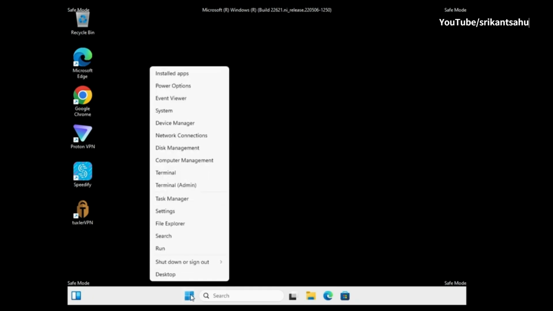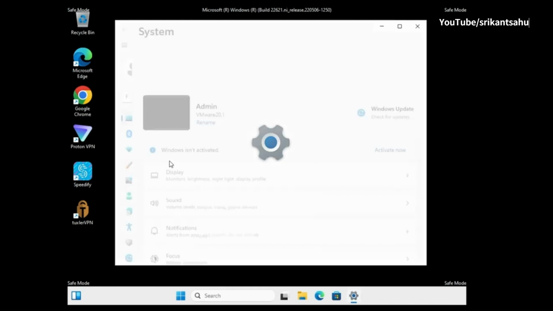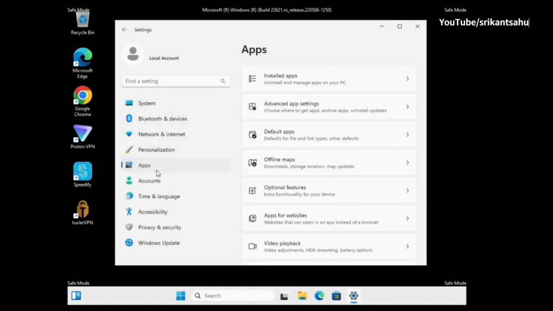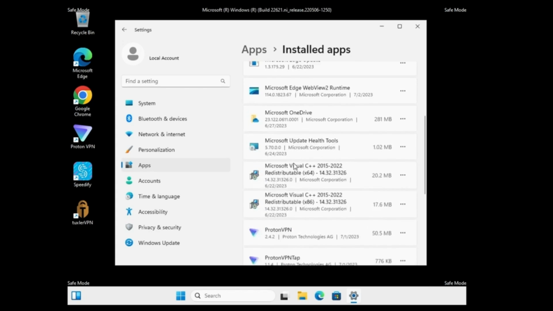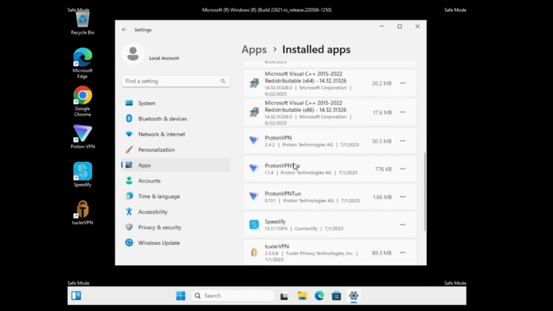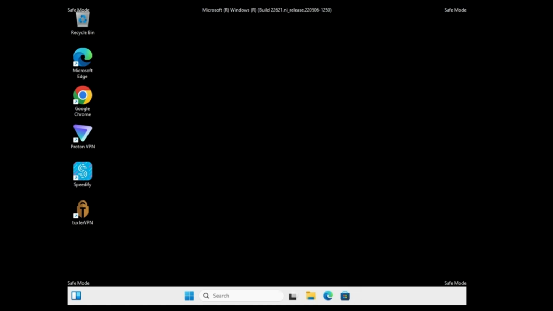Let's open Settings and navigate to Installed apps. Here, look for recently installed apps or unnecessary third-party apps and uninstall them. Now reboot your computer to check if Windows starts without any startup repair or errors.